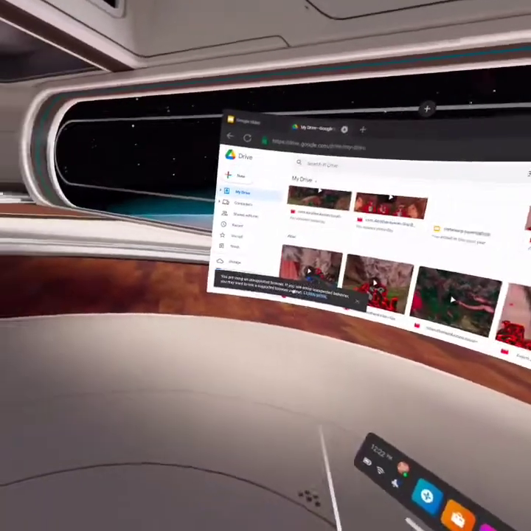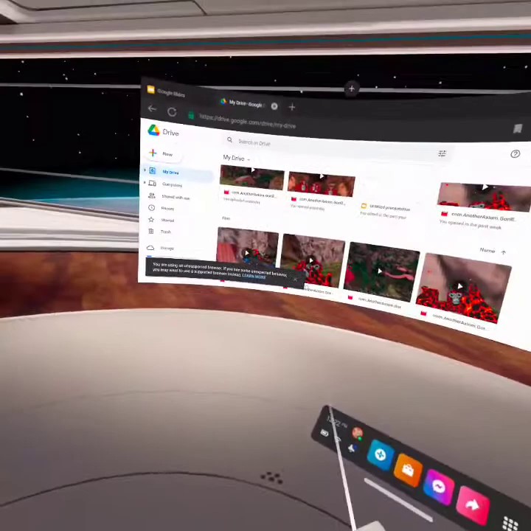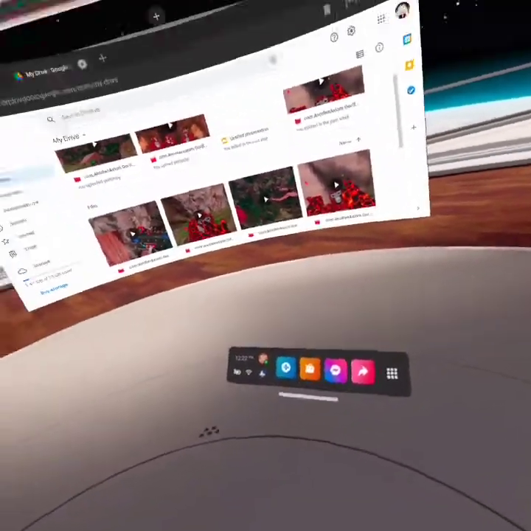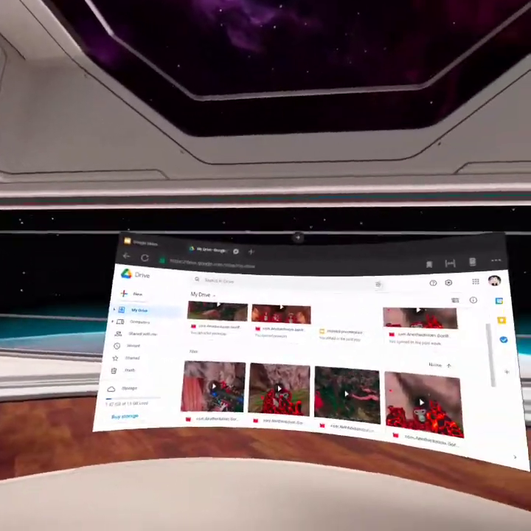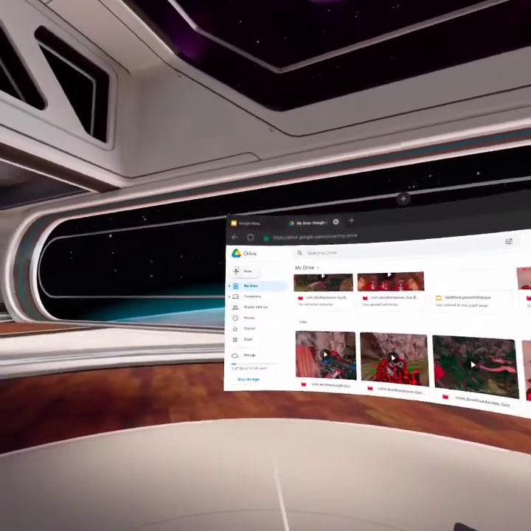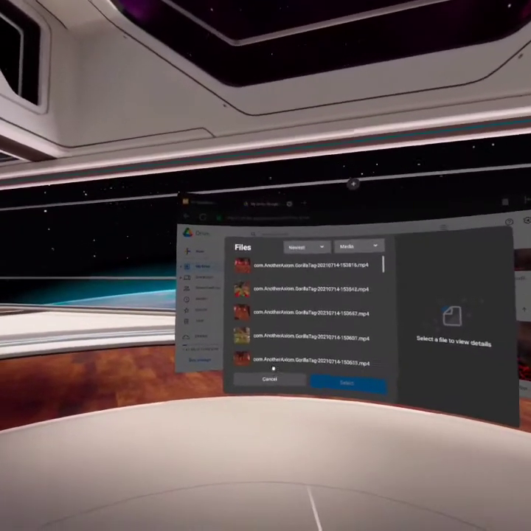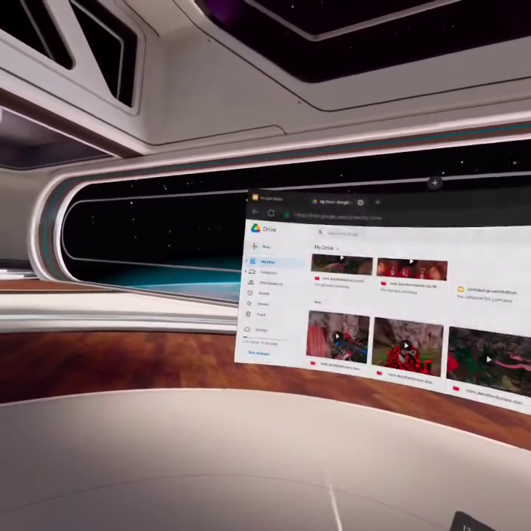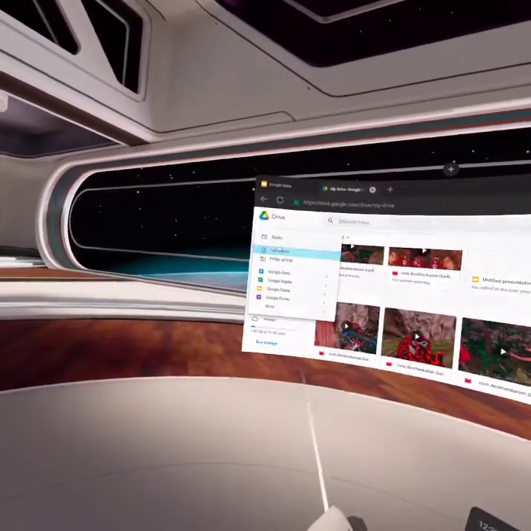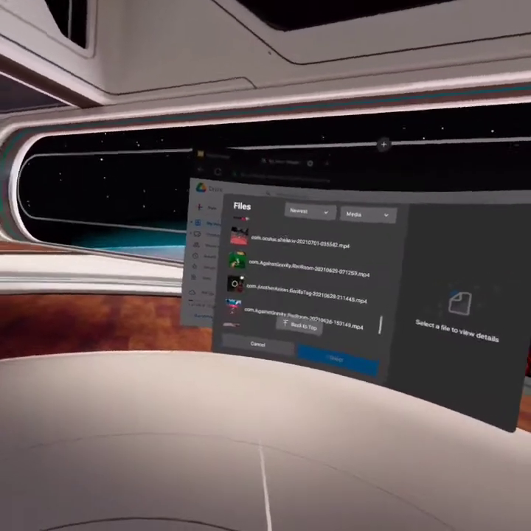Now, after that, if it says you're using an unsupported browser, just ignore it. That doesn't really mean anything. Now when you go to here, all you have to do is press add new, and then do file upload. You gotta make sure to do file upload, not folder upload. And then you should see whatever video is around here.